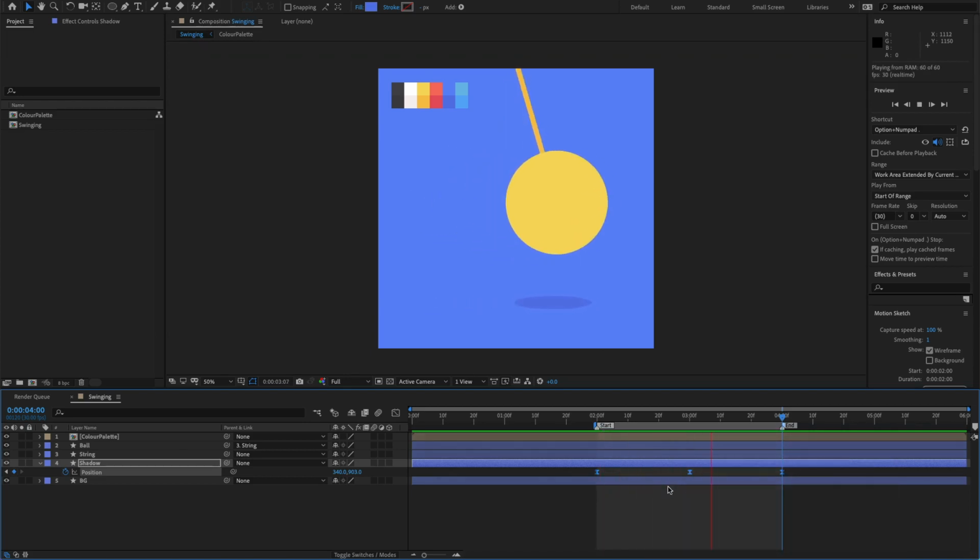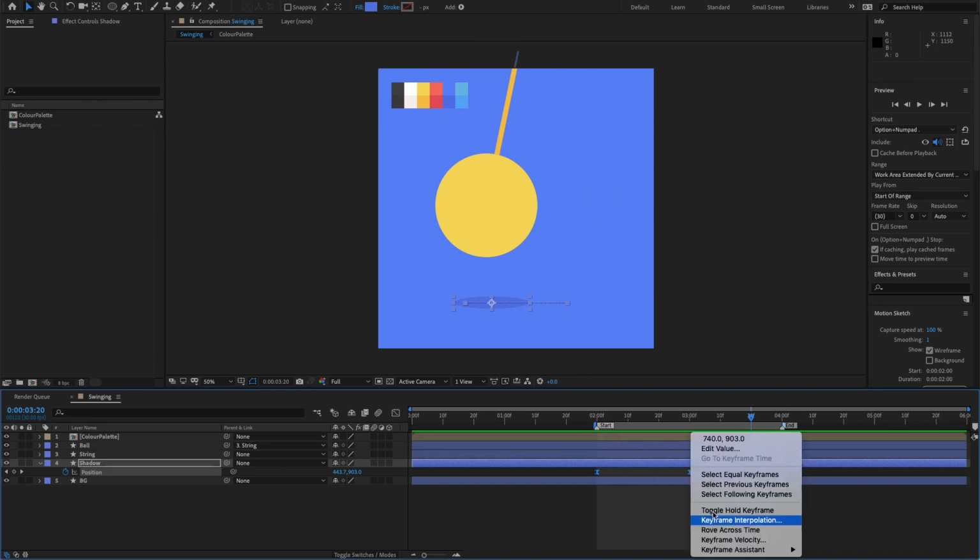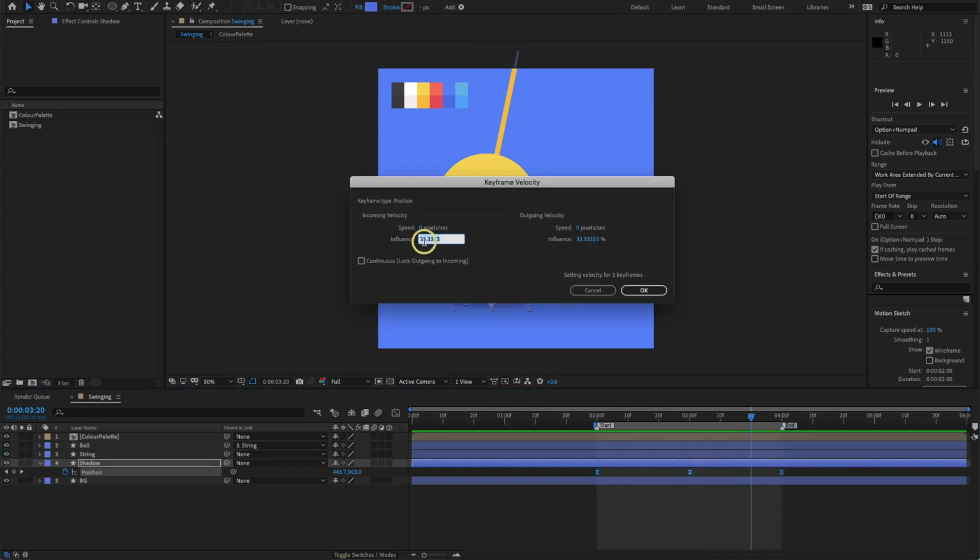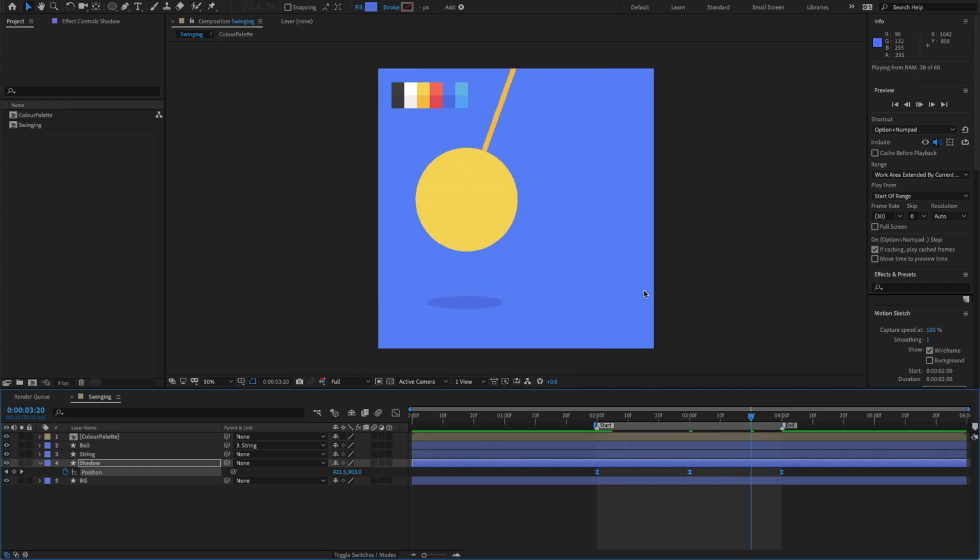Check how that looks. We need to adjust the speed of the shadow movement to match the speed of the string's rotation that we changed. So select the position keyframes, go to keyframe velocity, and change the influence to 50%. Now we have the movement matching.